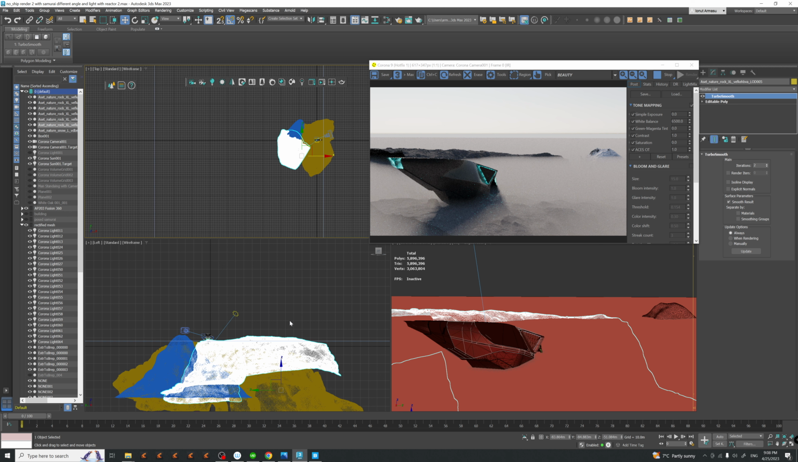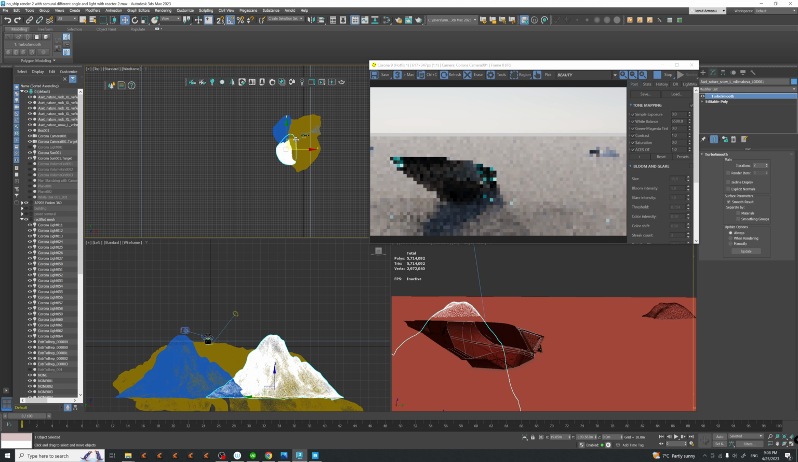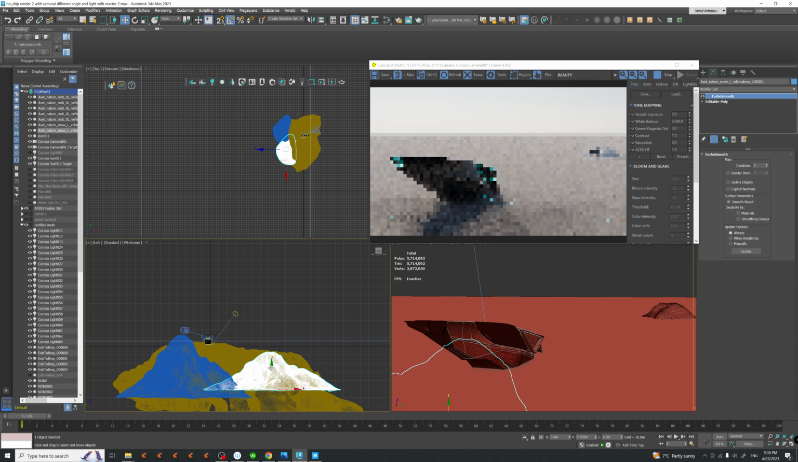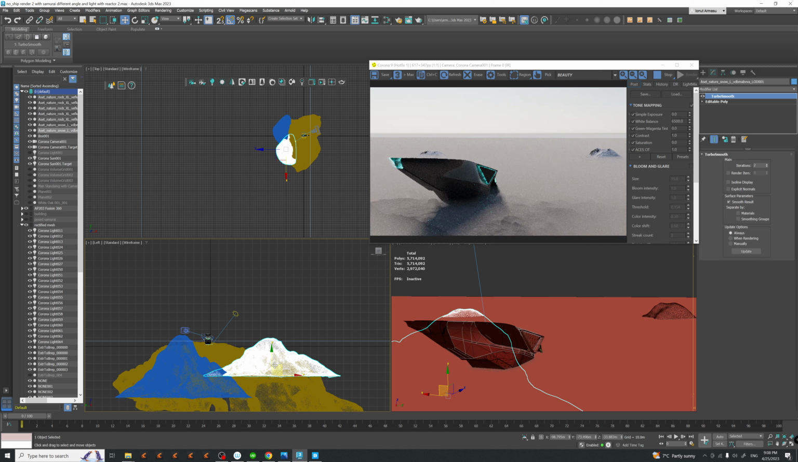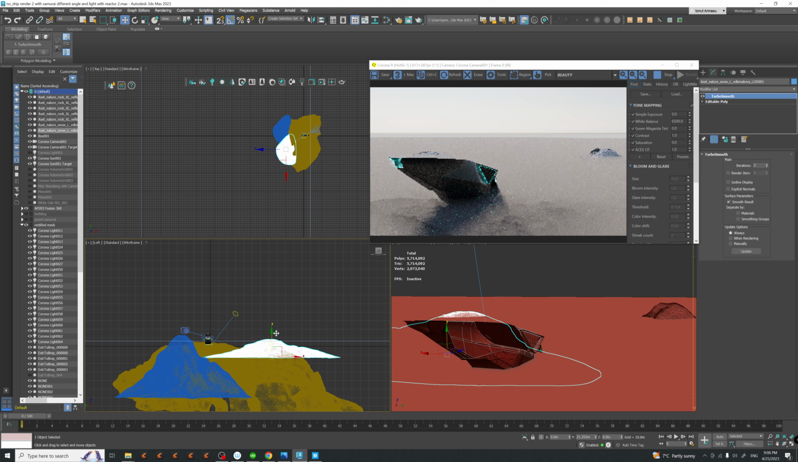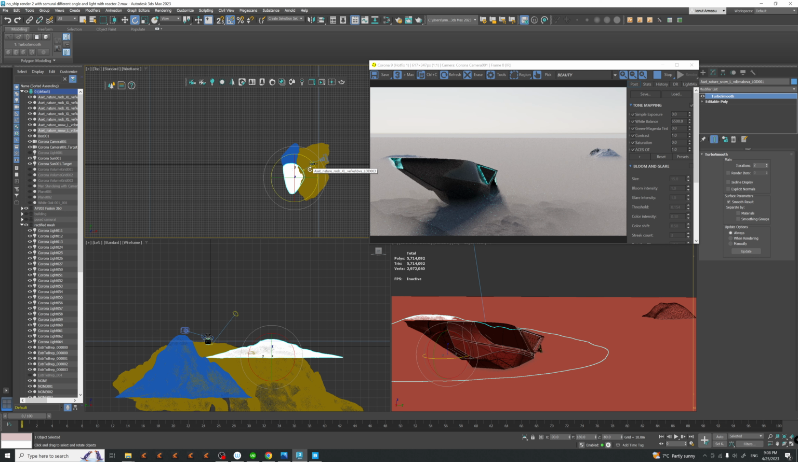Oh, I didn't select the mountain. Let's get the mountain. There. Somewhere around here. Instance. Scale it down. Of course, I suppose I will have to adjust at some point the material so that it doesn't look quite the same. But for now, just to have an idea, I'm just rotating it around there.